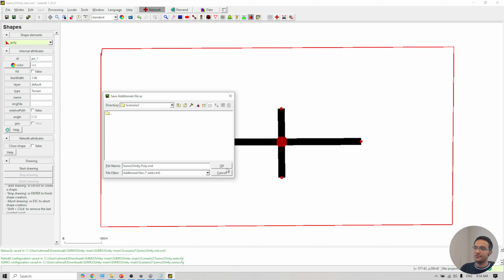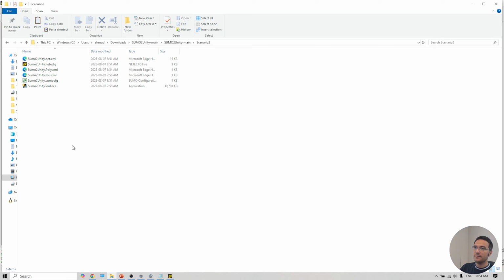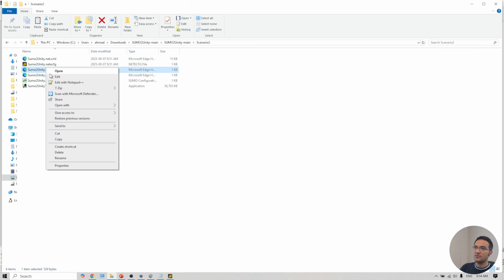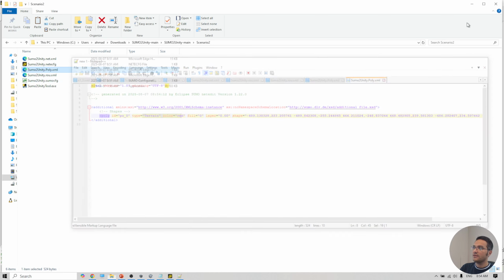So for this terrain, we save it like this, and then make sure that you are in scenario 2. Okay, so let me see. Yeah, so that's pretty much correct. So let's go here and then open this with Notepad. Yeah, we have a terrain here now.